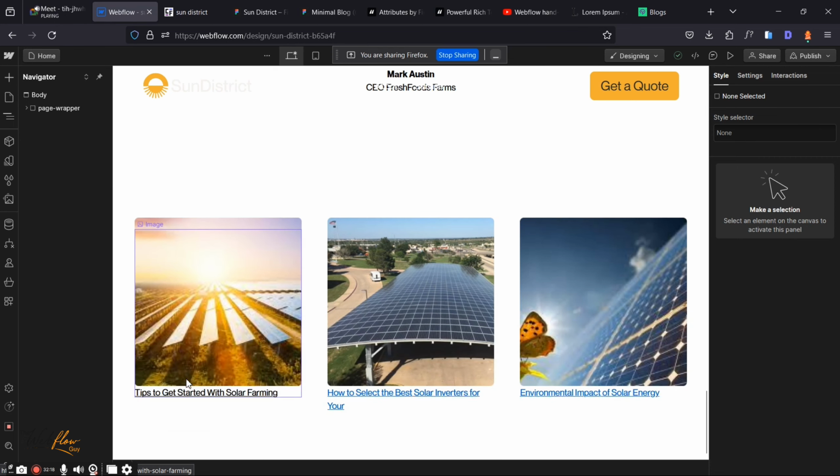Now, as you can see, we have different image sizes. We need to make them proportionate, in the same dimension. So I'm going to click on this image and give it a class of block thumbnail image. Block thumbnail image, the height of the width.